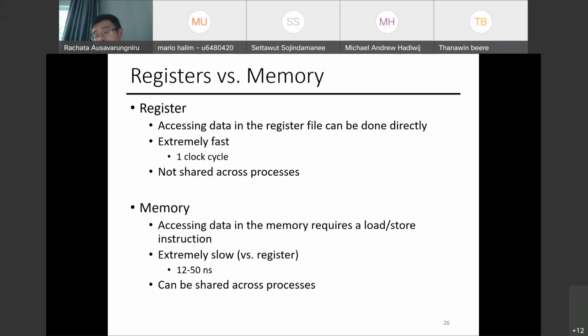Typically, going to the memory takes 12 to hundreds of nanoseconds. That's between 50 cycles to 200 to 400 cycles, depending on many things that can go on. Comparing 1 to 50, that's already 50 times faster, right? And memory, because it's big, can be shared across different programs and processes.